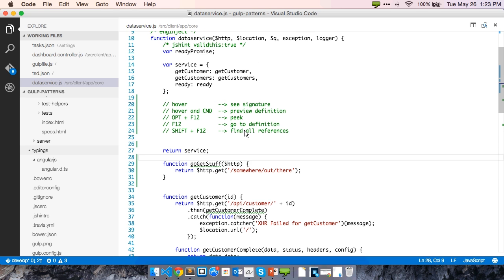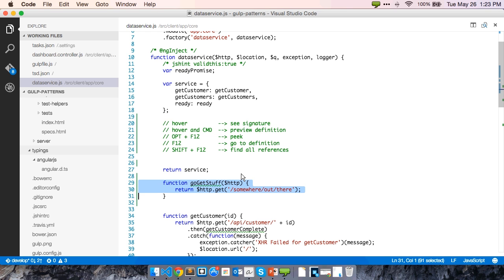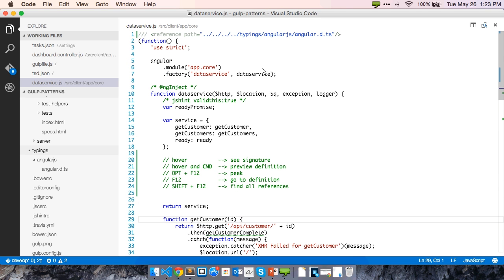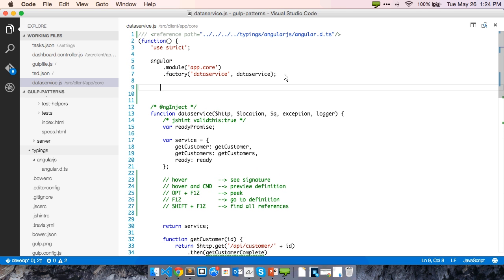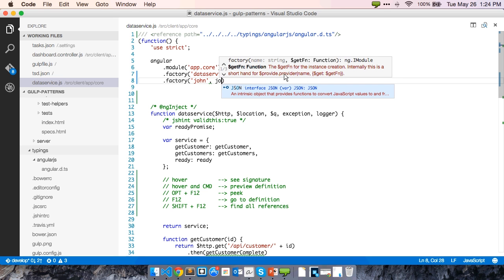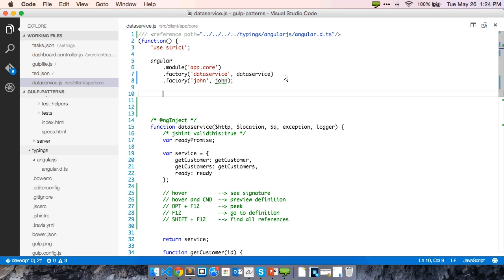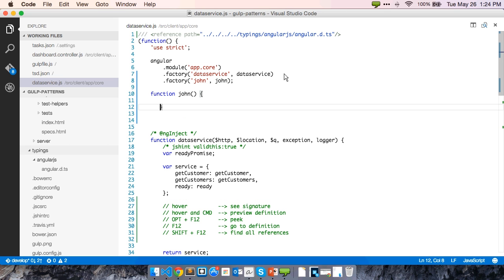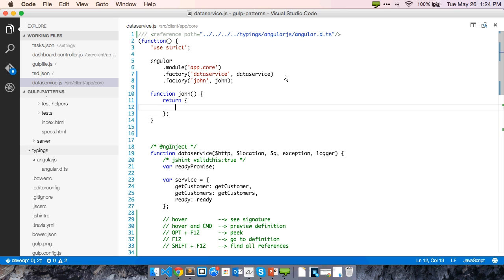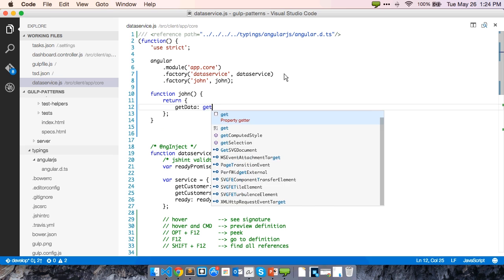Let's say that we had a new service. Let's go ahead and create a new one here. So we'll come back up, and let's create a service, create a factory actually, and that factory, we'll get rid of the semicolon. Let's call this John, the John factory, and we'll make a function down below called John. I'm going to type in function John, and there's our factory, and we're going to need to return some kind of signature. So there it is, and we'll have something like getData. So that's going to be our function.